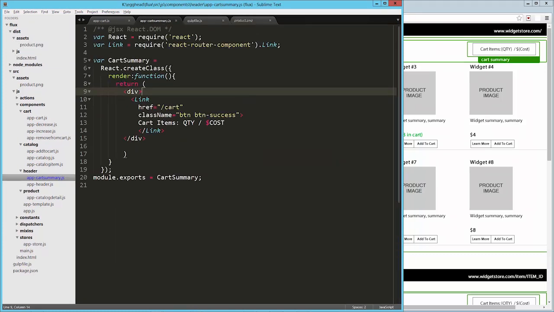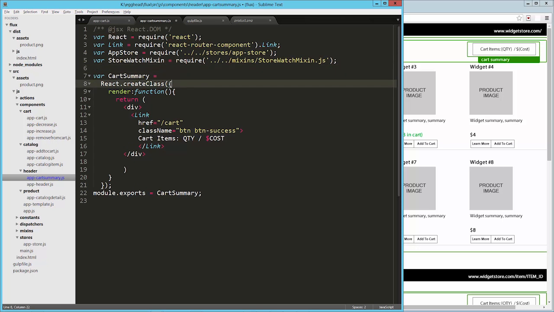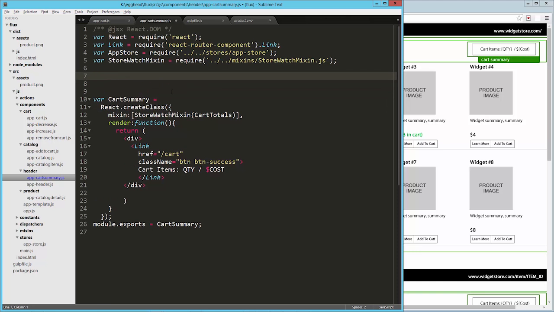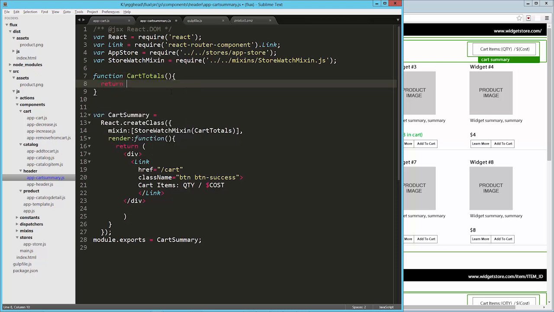Next thing we want to do is get this cart summary component up and running. So for that, we're going to need our app store and our store watch mixin, and drop our mixin right here. We're going to pass that something called cart totals. Now we're going to need to create that, and we kind of have a choice here. We could create all the logic for summing up the quantities and cost of all the items in our cart, but my feeling is the less logic you have in your component, the better. So we're going to create a function called cart totals, and we're going to return appstore.getCartTotals. We're going to have that return an object with the quantity and the cost as keys in that object, and then we can just display that right here.